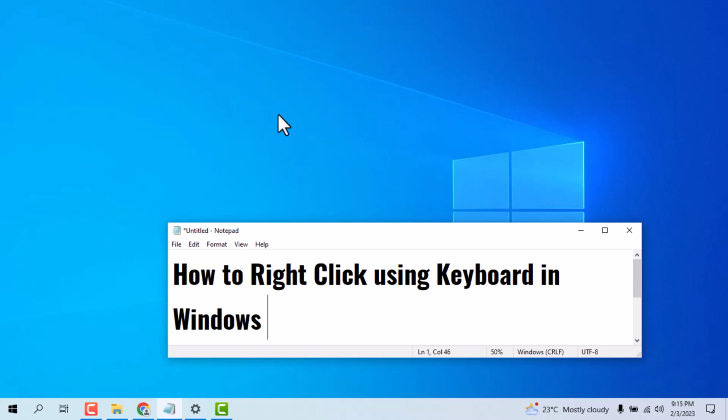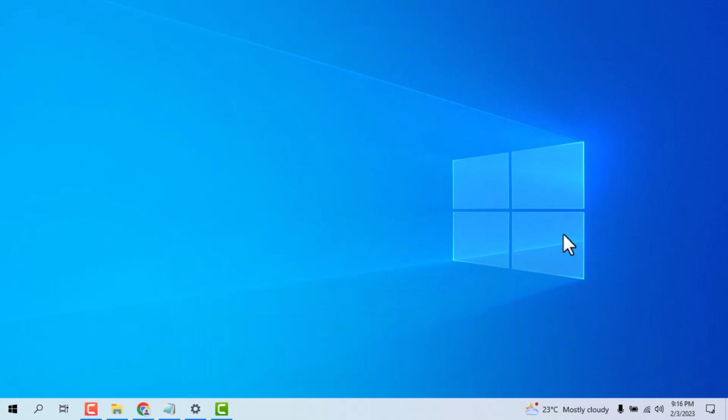Hello friends, today in this video I will show you how to right click using keyboard in Windows. So this is very easy to right click using keyboard.